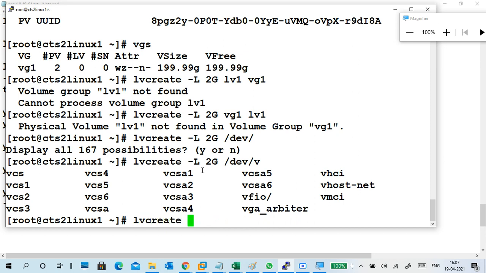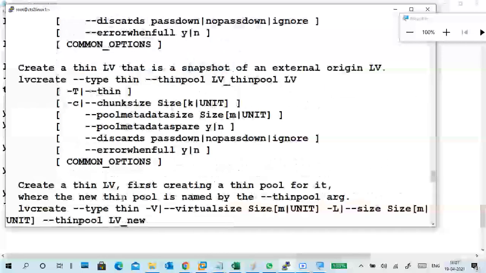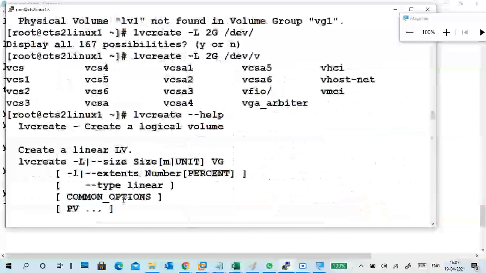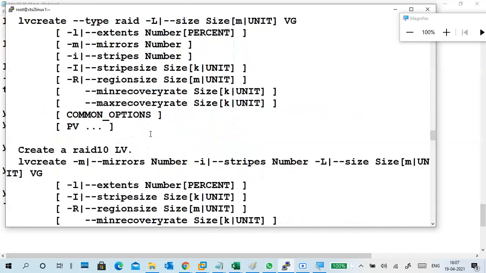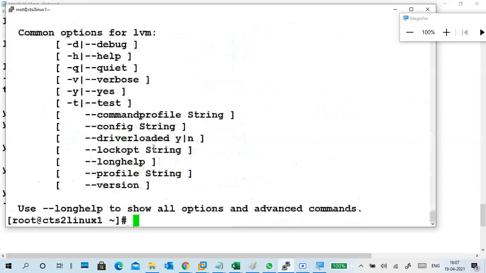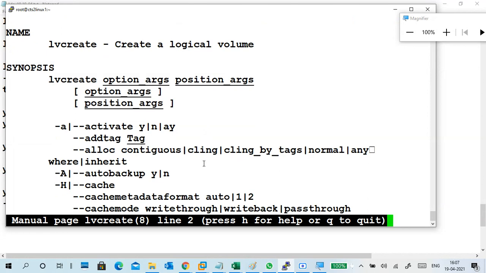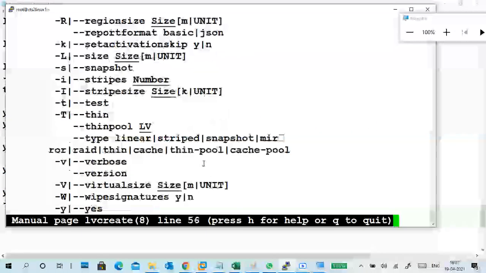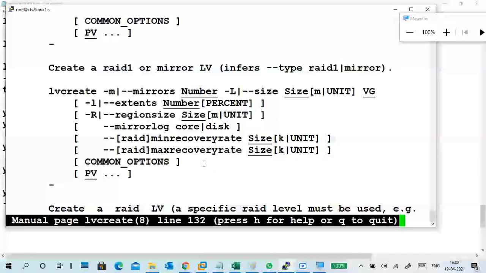So what? lvcreate help. Very big help it is. Options help. No, the first one is correct. LV extended number, type linear PV. So we don't give PV numbers here. VG only I will give. man lvcreate. Create a logical volume. At the end you will get some examples. Size, extended, PV.